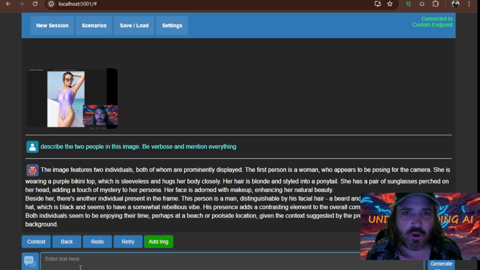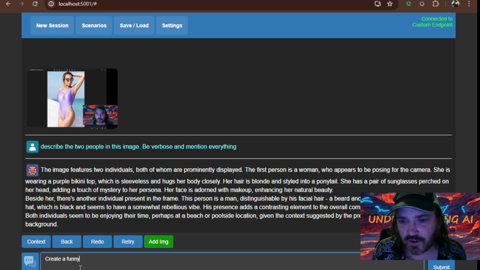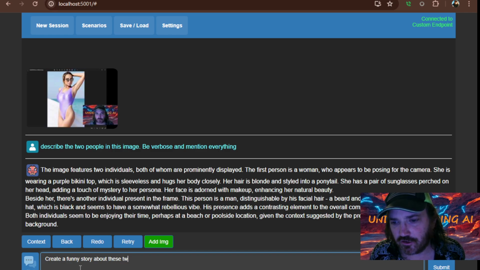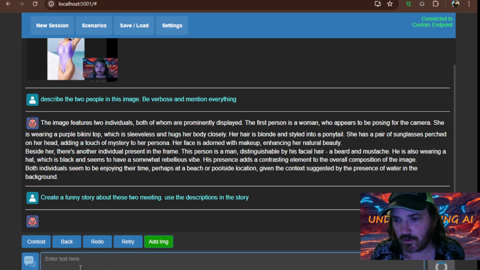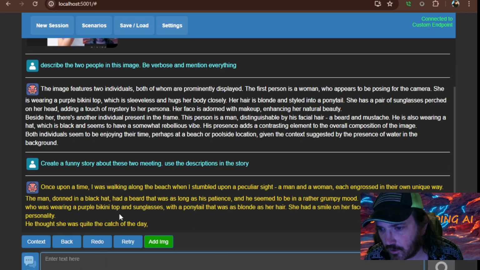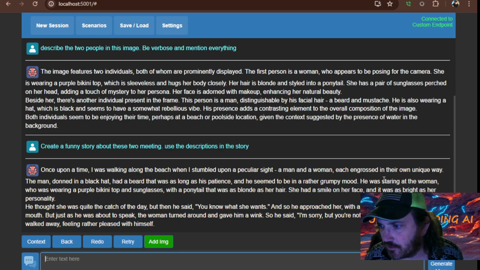So now here's where KoboldCPP could make it more fun. You could say, create a fun, I don't know, funny story about these two meeting. Use the descriptions in the story. Okay, so here you go. A man and woman, each verse their own unique way. Man dominant by. So it goes ahead and it creates a stupid story.